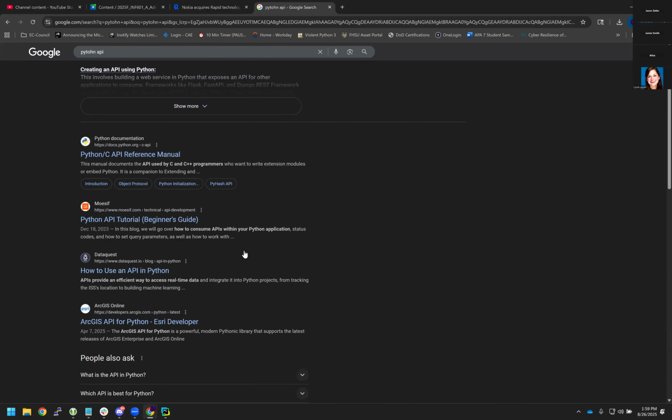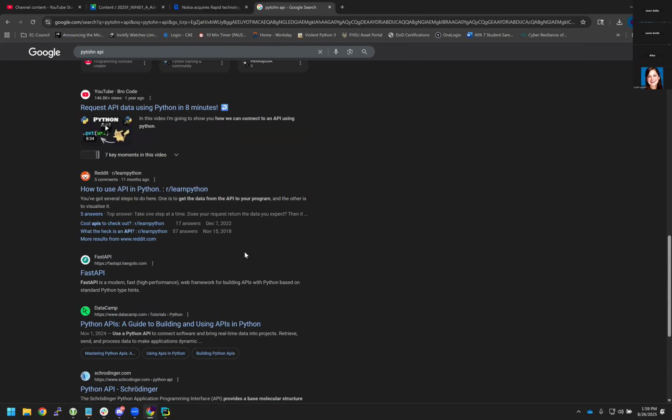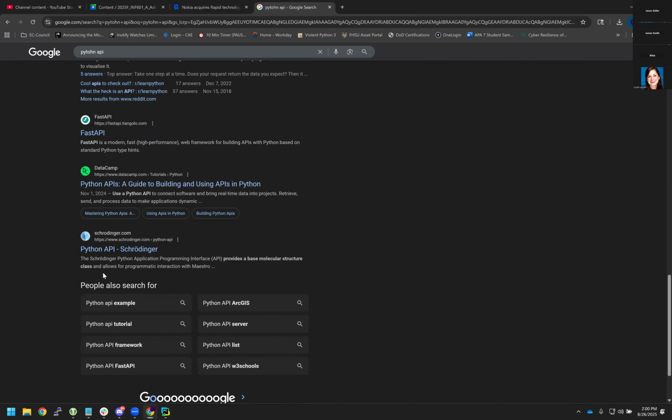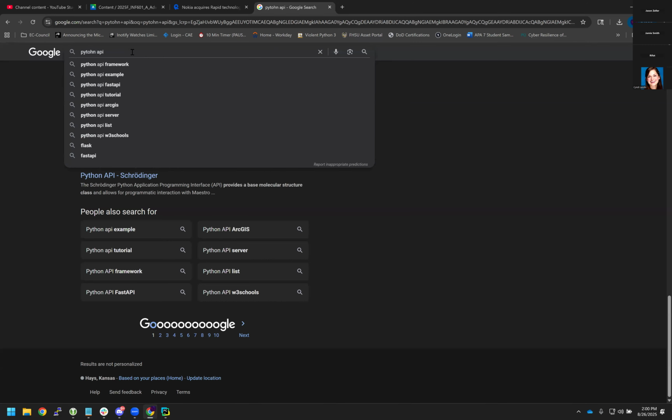Let's see here. DataQuest is one. It's a good one. FastAPI is another one. That's for building your local one though. Let's see. API. What do I want here? Examples. Repository. That's the word I'm looking for.